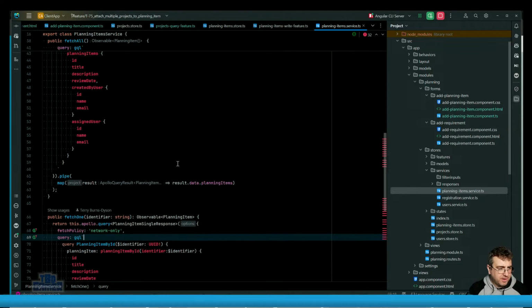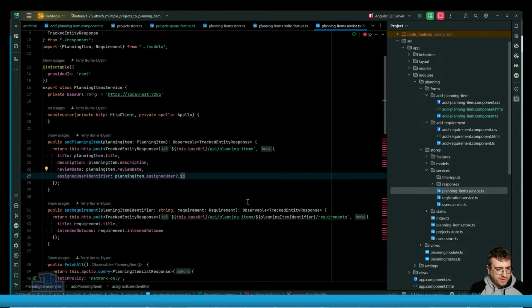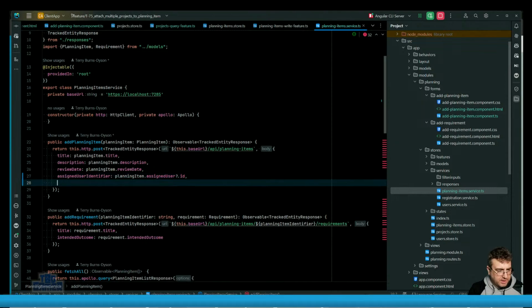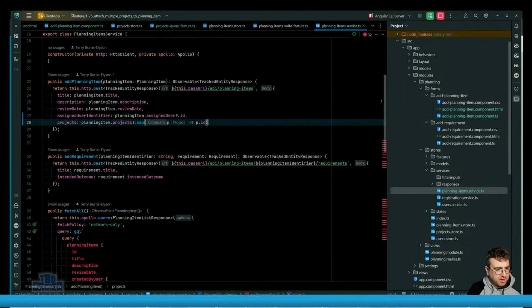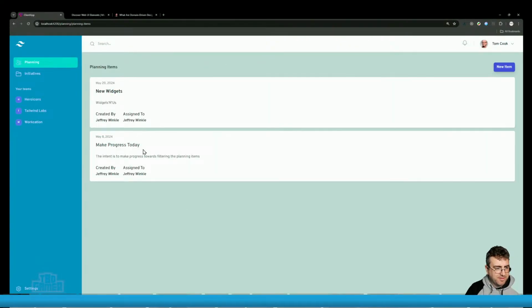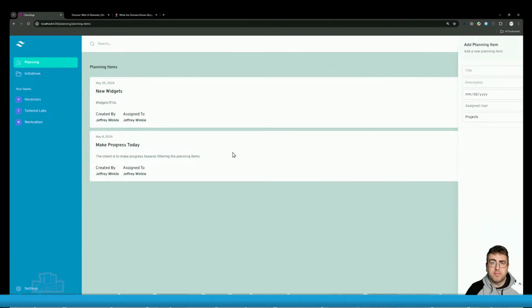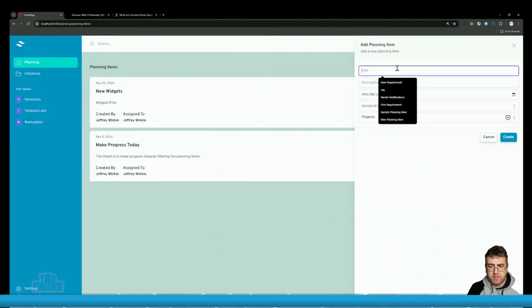Fetch one, fetch all, add requirement, add planning item. So again, this is going to be projects. Yeah, that works. So let's see if it does work. So we go to add a new planning item. So the planning item would be to introduce filtering for projects.